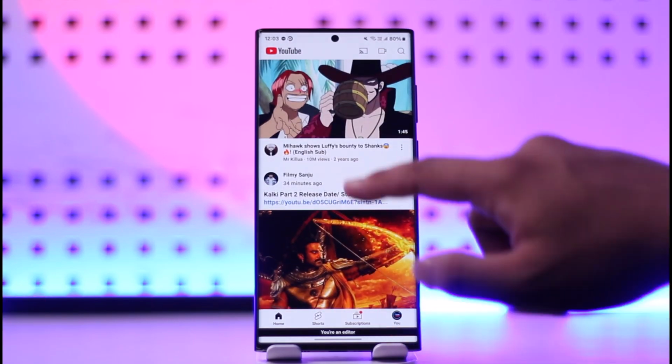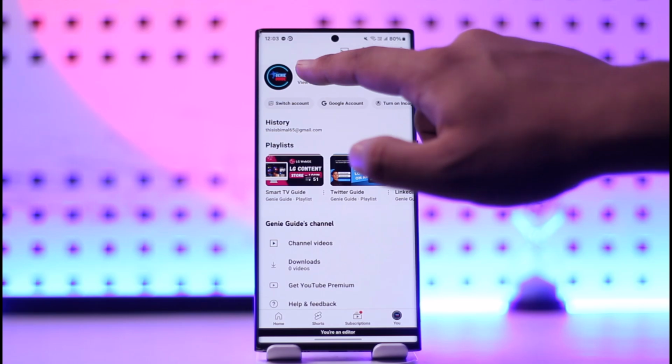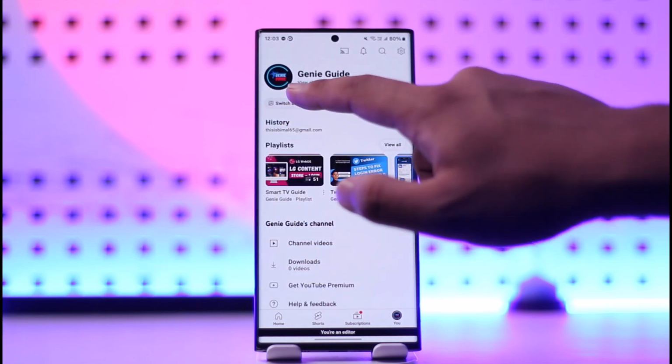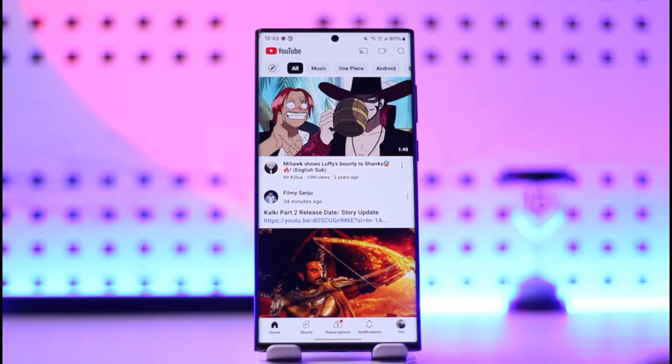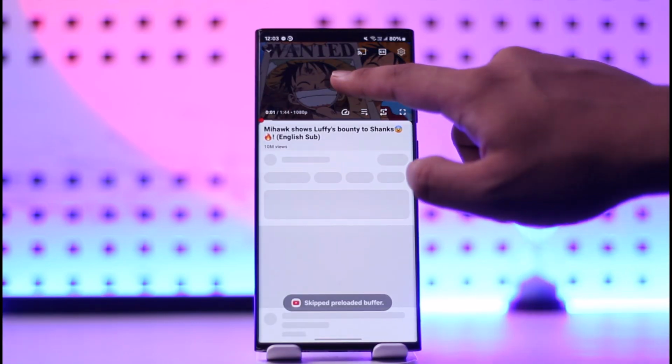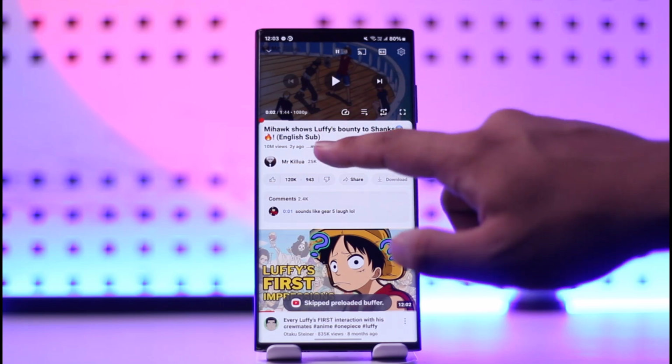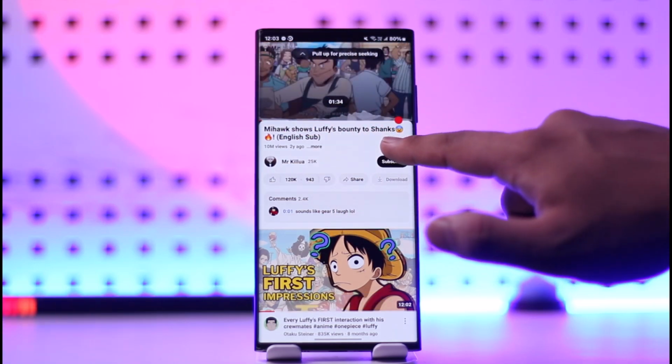Now first, I would just recommend that you switch to your normal account over here. So if you're already on your normal account, that's perfectly fine. That's just for me. Just open up a certain video that you want to loop. Right, so let's say you want to play this constantly even after it ends.